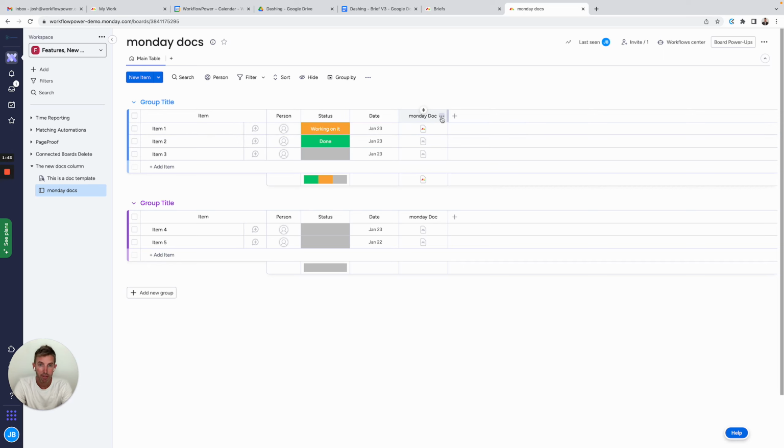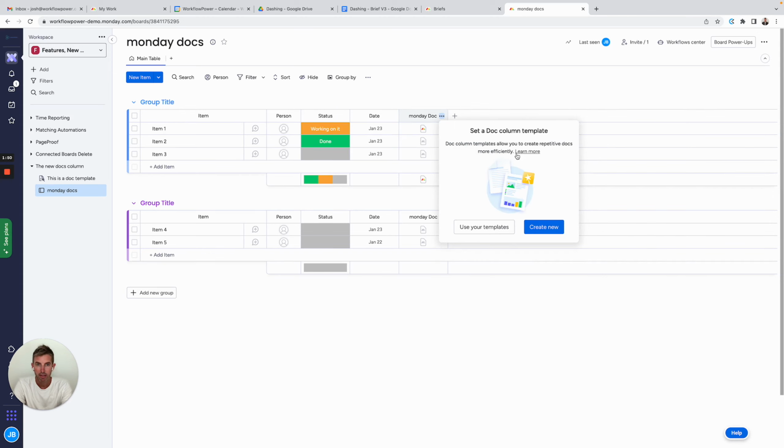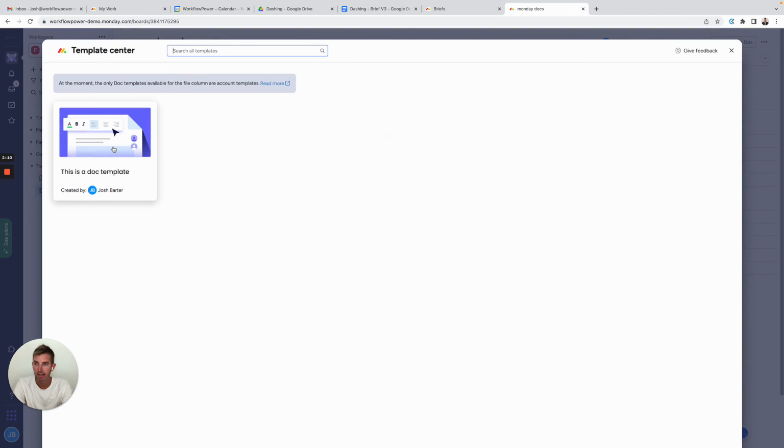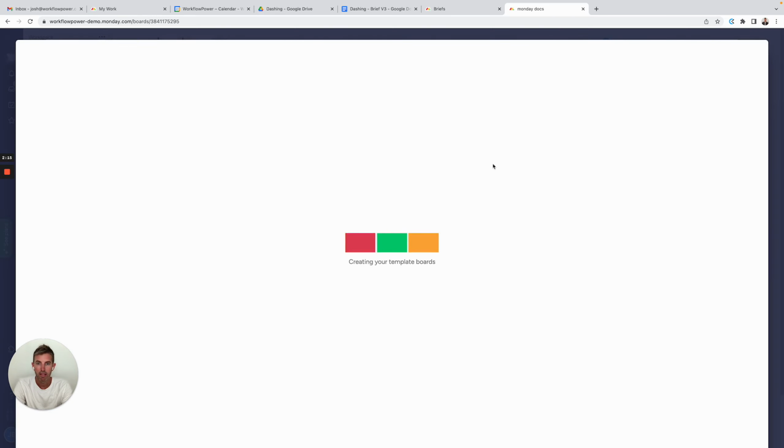So how we use it is we just click on the three dots here, we go to our settings, we can see we've got a set doc template. Once I click on that, it gives me a little pop-up here. It really does exactly what it says: it allows you to create repetitive docs more efficiently, so you don't need to keep going in and selecting the template and doing all those things. It just does it for you automatically once you set it up. So here I can either create a new template or I can use one of my existing ones. I'm going to select this existing one I just created, and I'm going to click Use Template.